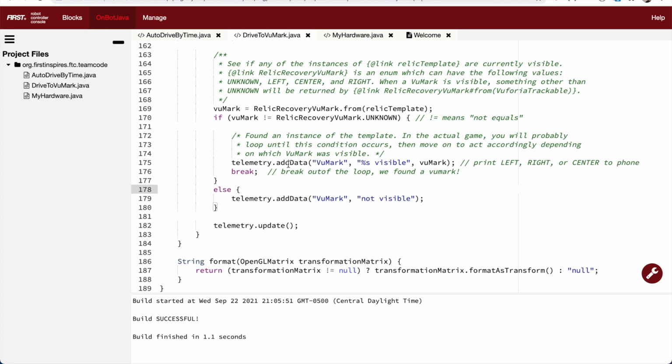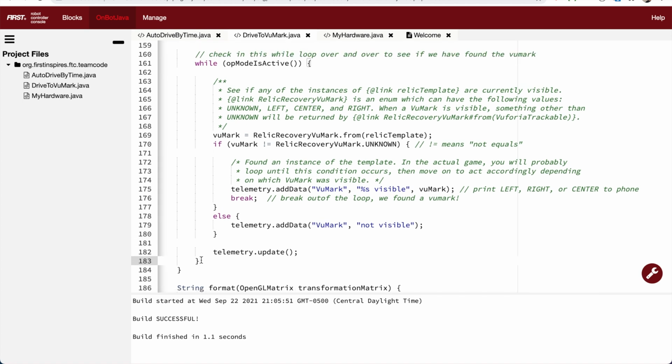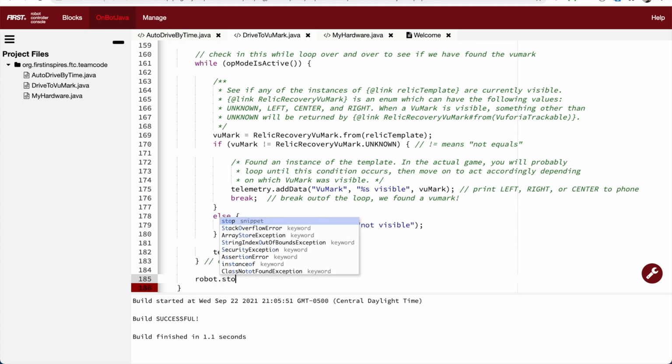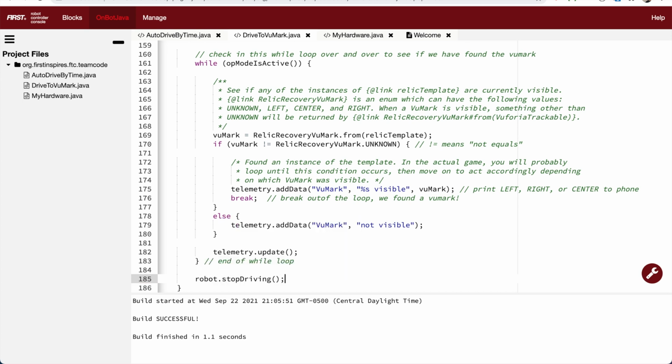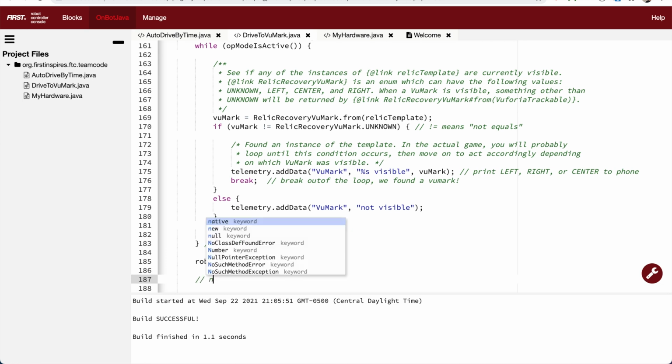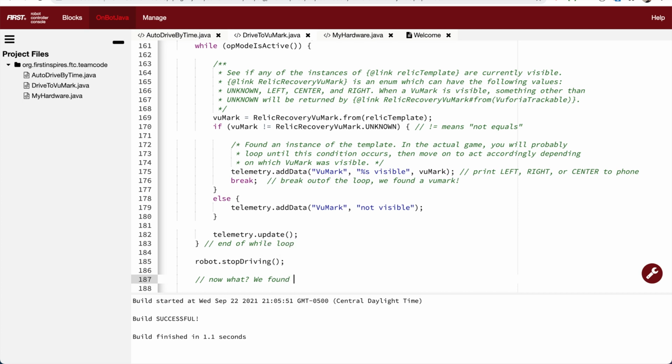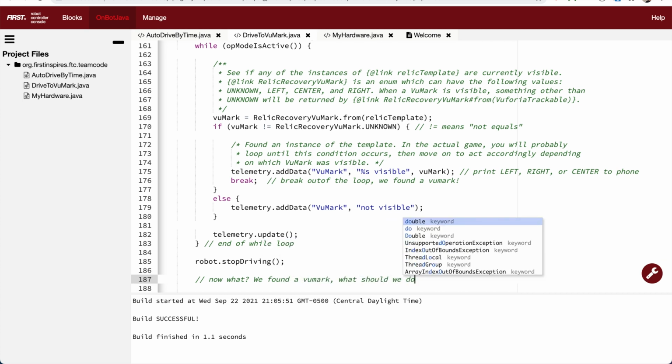All right, so find the curly brace that closes the while loop. You can see it for me, it's right here. You can see it highlights and shows the other one. Hit enter, and we're going to create some more code after the while loop. All right, so we've been driving forward. Let's stop our robot. If you watched the previous videos, I created a stop driving function, which I'm going to use. And now that we broke out of the loop because we know that we're seeing a VuMark, let's do something based on that information.